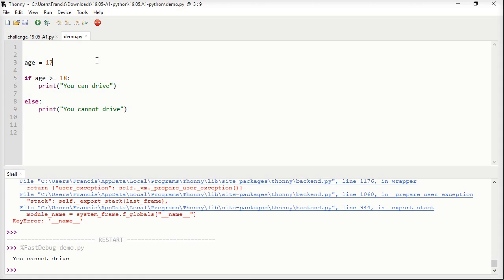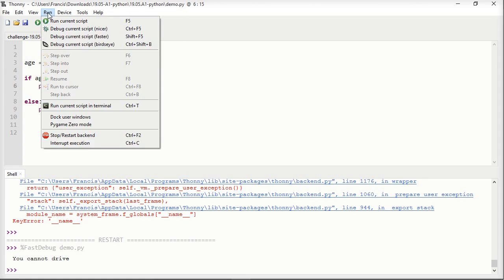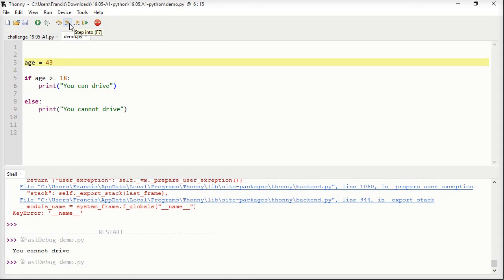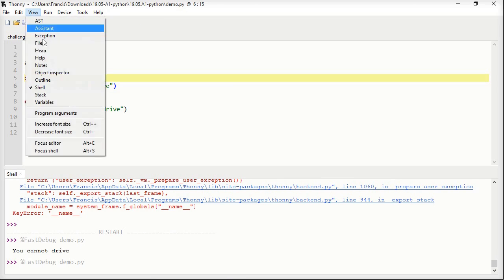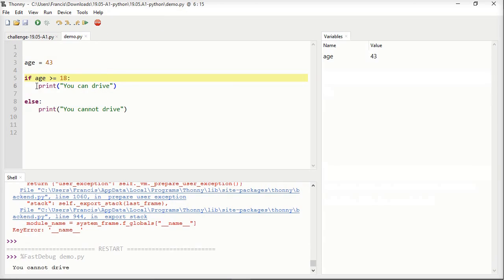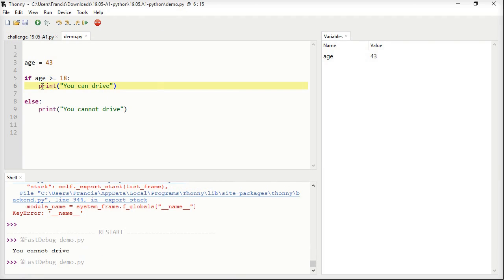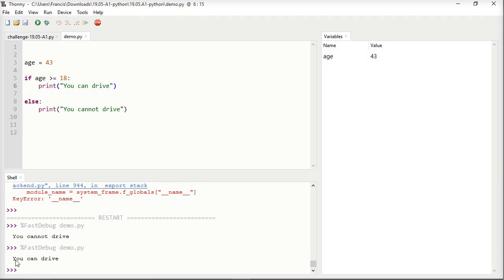But what if someone is like 43? So if you are 43, then the value of age is now 43. And then this statement is true. Okay, and then it's going to run this one. You can drive. And you see you can drive. So this is what branching means. The code is going to take different actions depending on the condition you put here.